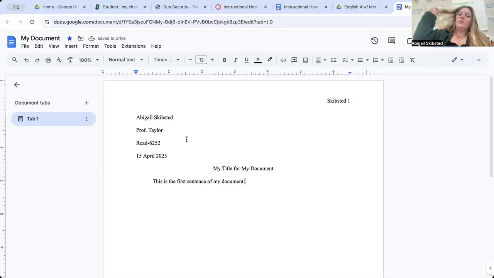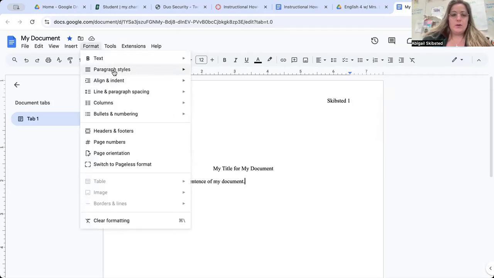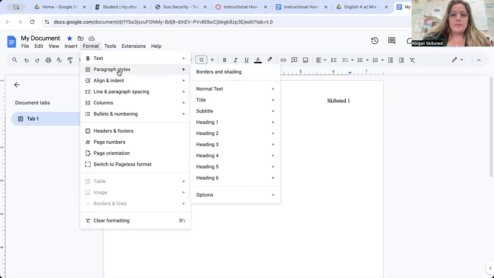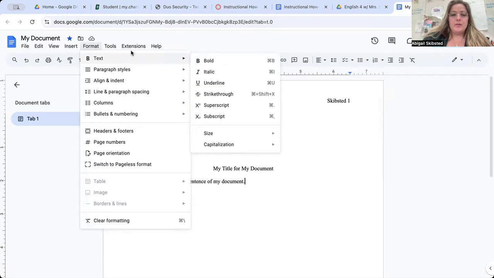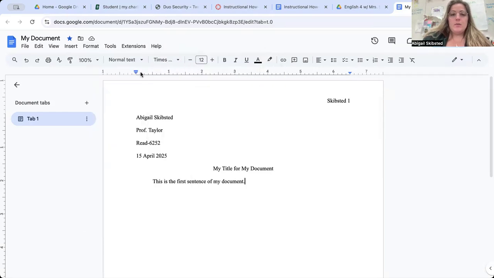Now, to effectively use Google Docs, you would also be able to change your margins from here, from the formatting drop-down menu. You can drag your little triangle here to change your margins.